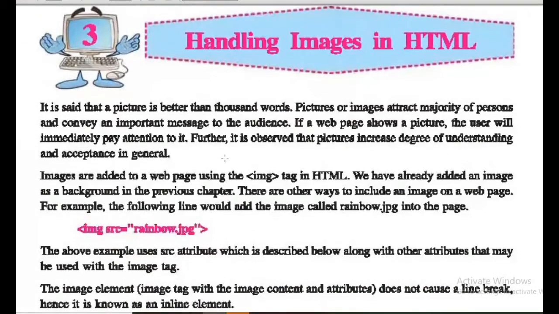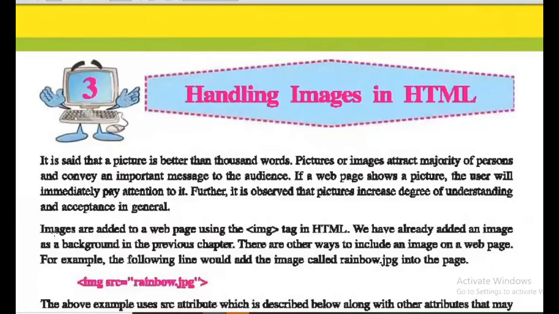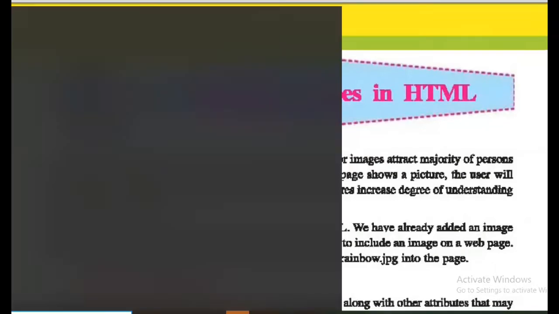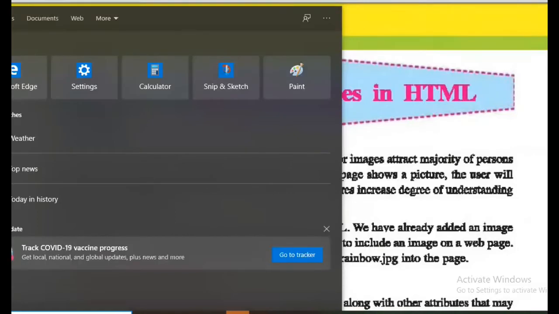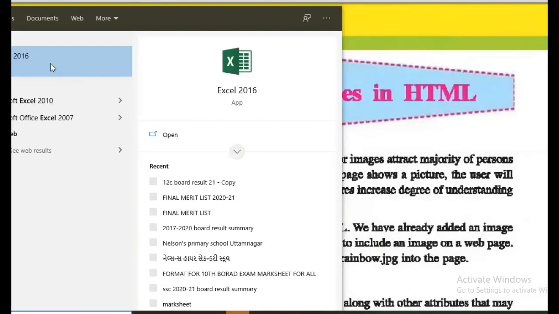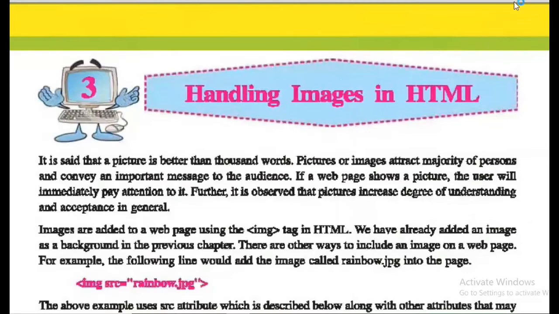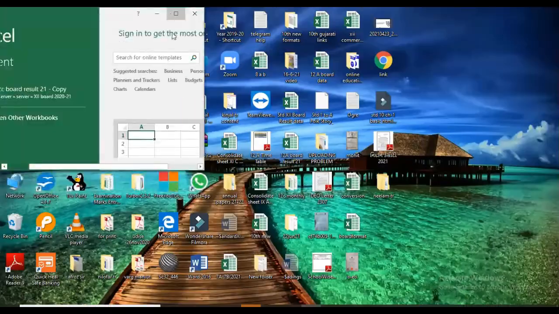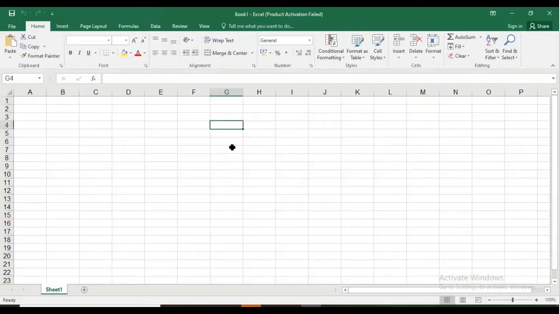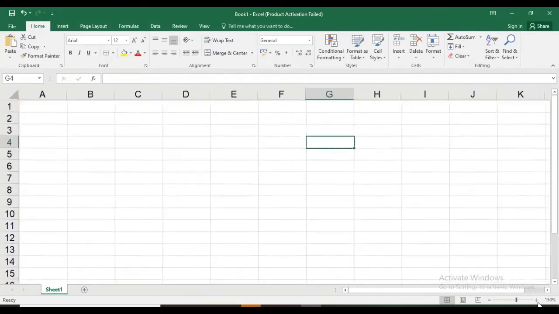Now, first of all, let me explain the first thing, that is the coding system. In the coding system, for example, I am taking an Excel file here. This is for explanation purposes only, so that you can easily understand how this computer system works.